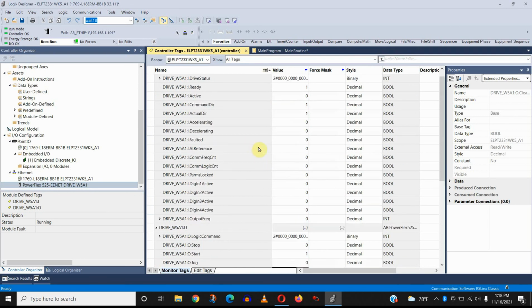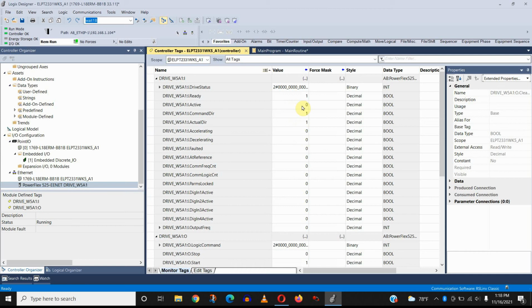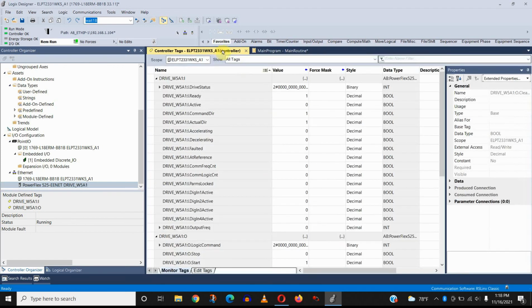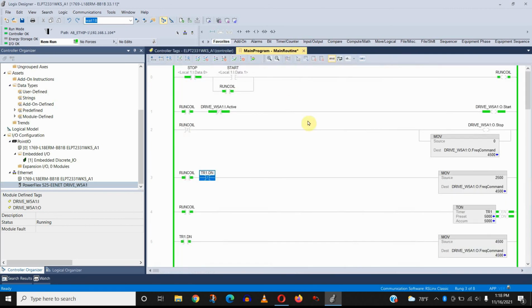If I look at the active bit here, let's go back and try to start it. I pulled that wire off. So if I press the start button, notice how the active bit never turns on. Okay. So I think that I'm triggering the drive, but it's never going active. So let's look at this a minute here. It's ready, but it's not active.